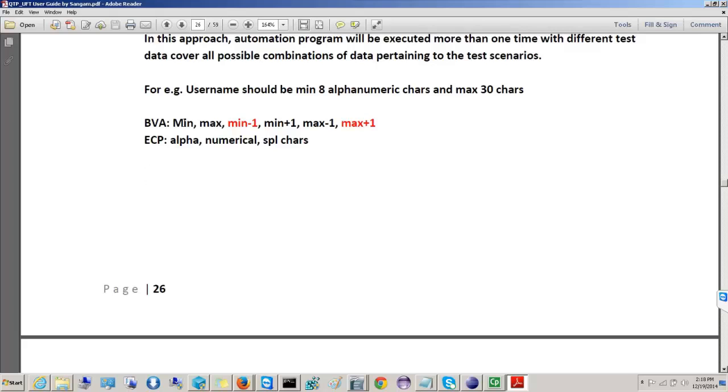So here you use minimum, maximum, minimum minus 1, minimum plus 1, maximum minus 1, and maximum plus 1. For example, your requirement is that the username should take a minimum of 8 alphanumeric characters but a maximum of 30 characters. This is the requirement, and your test case should cover what kind of data? That's what BVA explains. 8 is the minimum, so take minimum 8 and 30. 8 minus 1 is the negative case, that's why it is in red. Minimum plus 1, max minus 1, and max plus 1 is 31, which will fail the test case. So the red ones are failing cases.